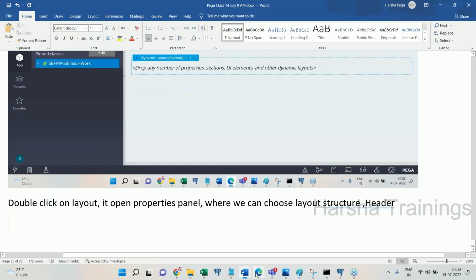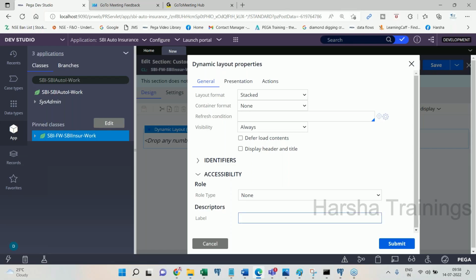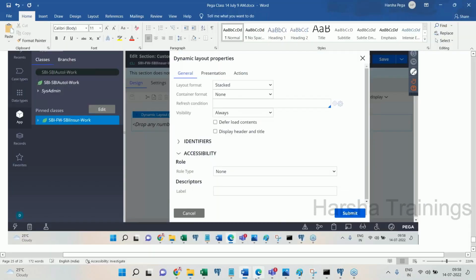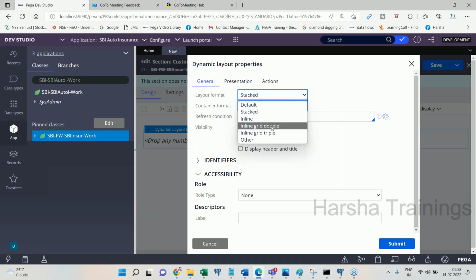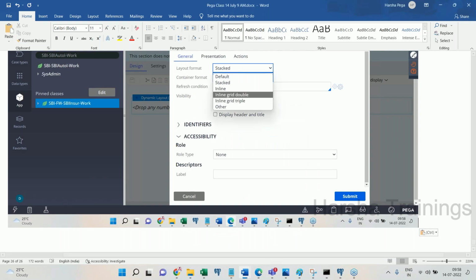Okay. So where is the layout? This is the layout, right? Double click on it. And this pop-up, this is called properties panel. I already shown you, right, some time back. I want to go with inline grid double. Choose inline grid double.